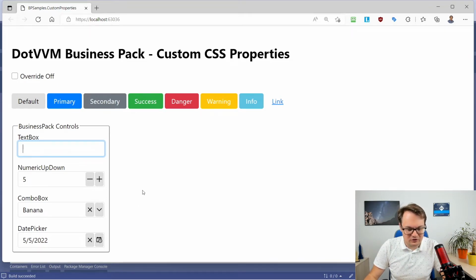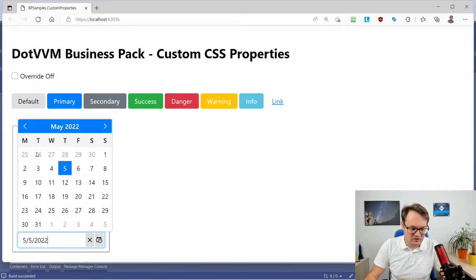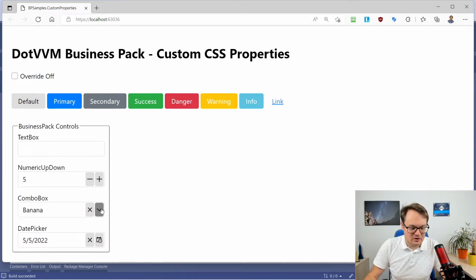So if you are interested, you can use Bootstrap style in the .vvm Business Pack. You can see also the calendar is bigger and it looks more Bootstrap-ish. So that you can use. And also the override works here.